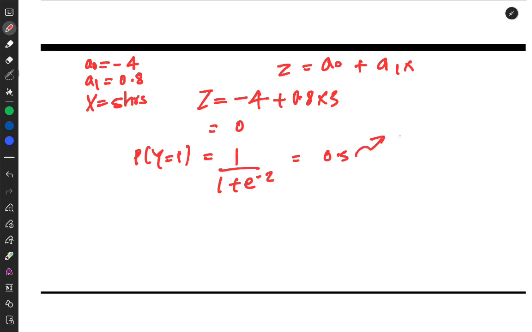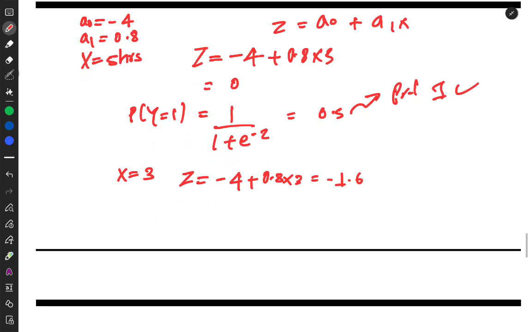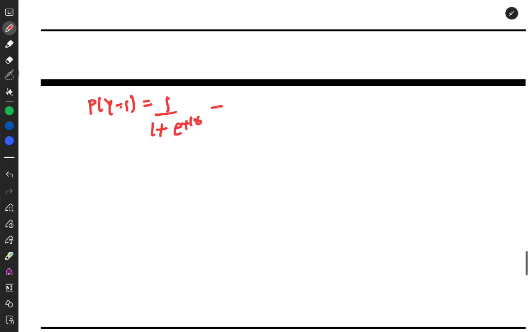0.5, I would say okay, predict 1, meaning the kid will pass the exam. Now for example, if the kid has studied only for 3 hours, then what is our z? z will be -4 plus 0.8 into 3, which is -1.6. Now if I put this inside my formula of the sigmoid function, with z as -1.6, this will give you 0.17. So it is below our threshold of 0.5, so we'll say the kid will fail, that is 0.